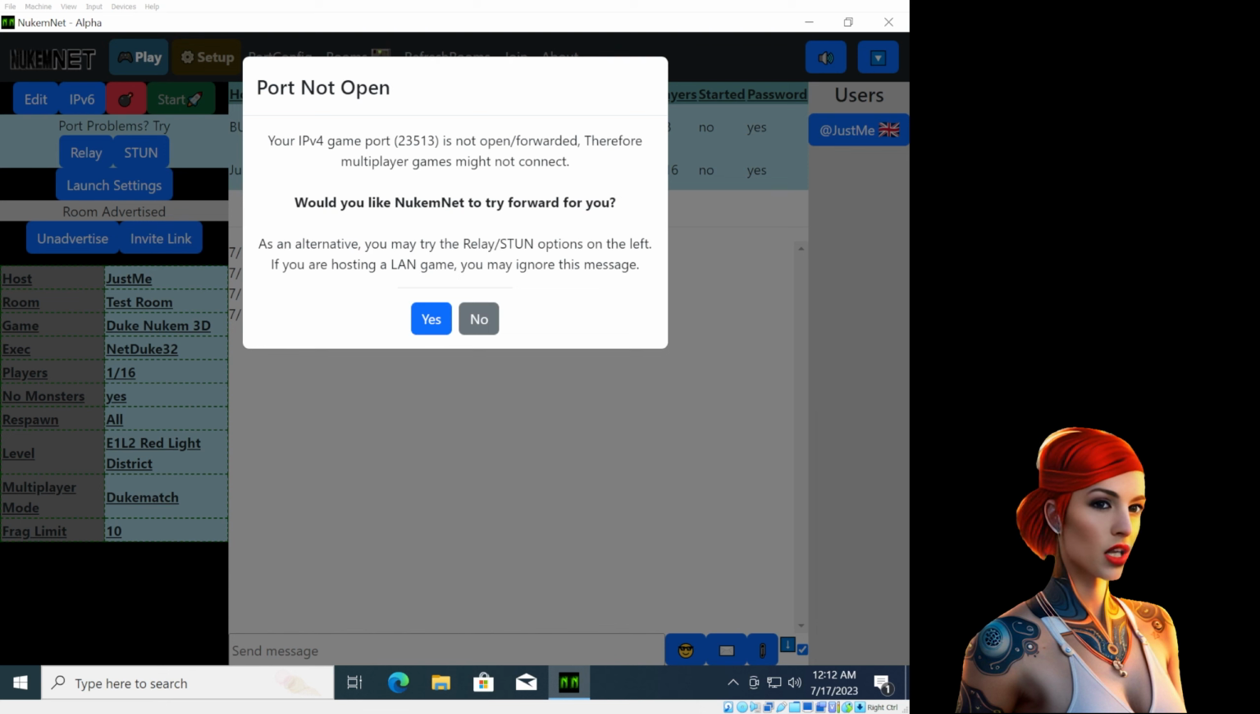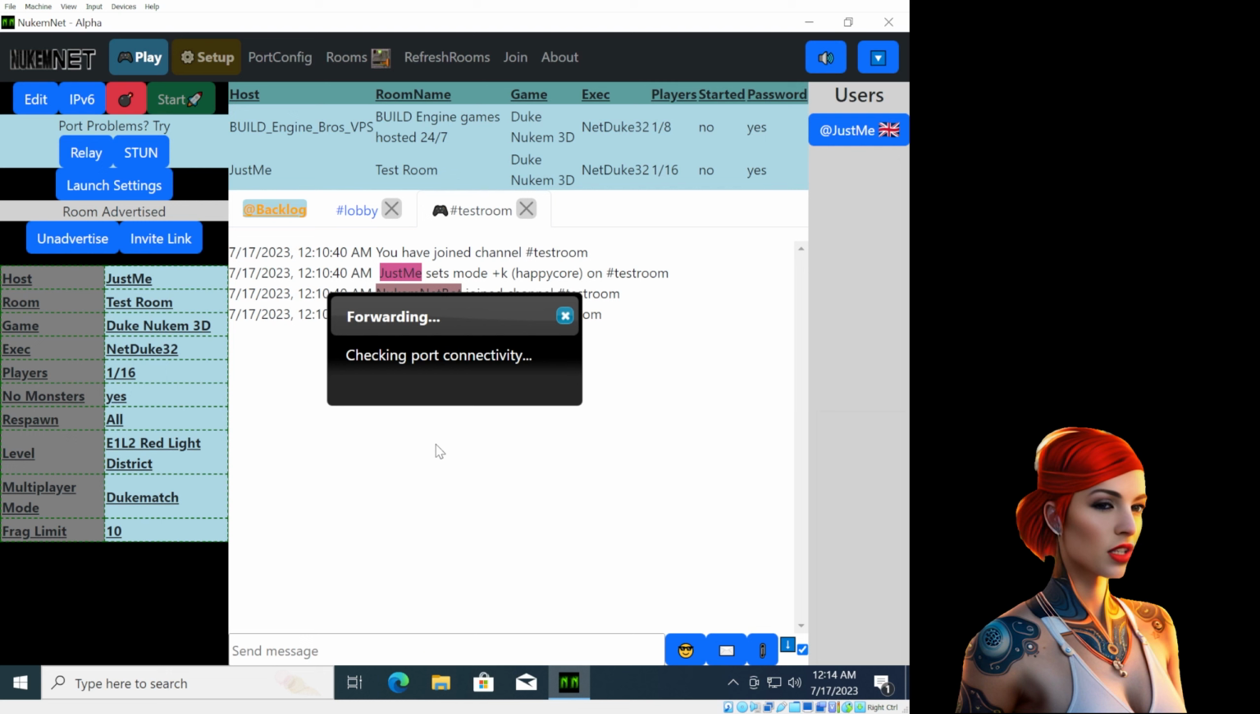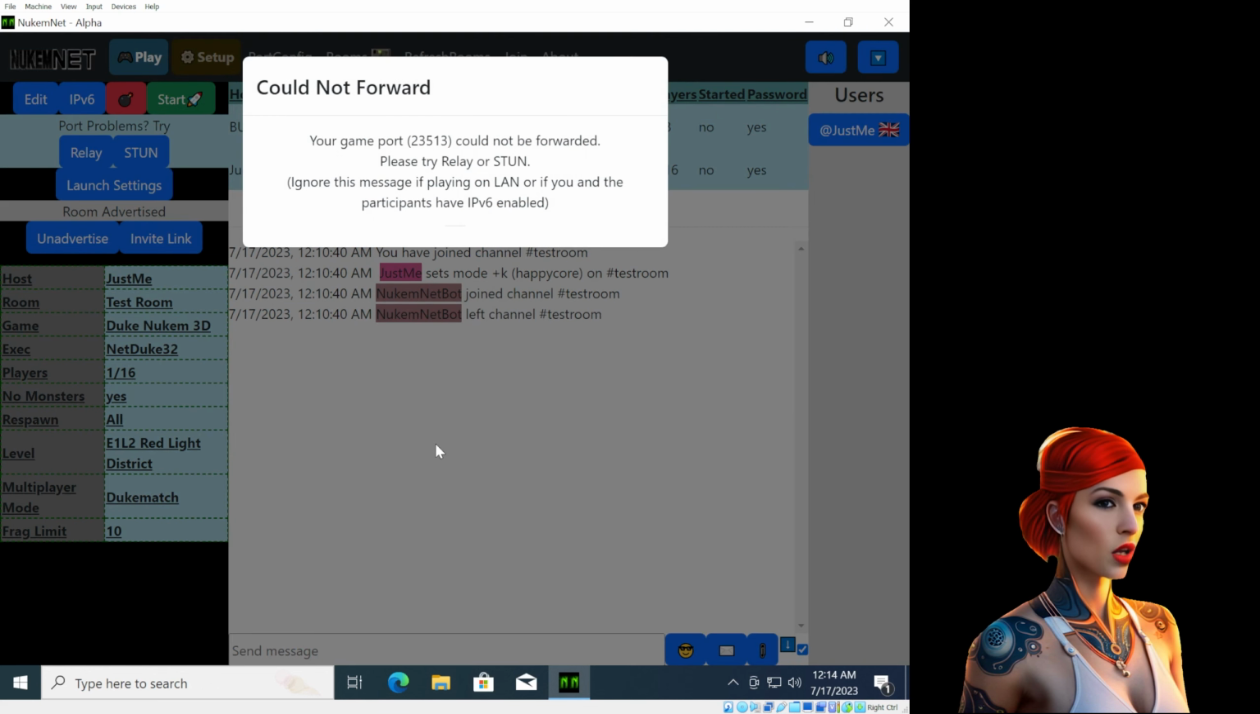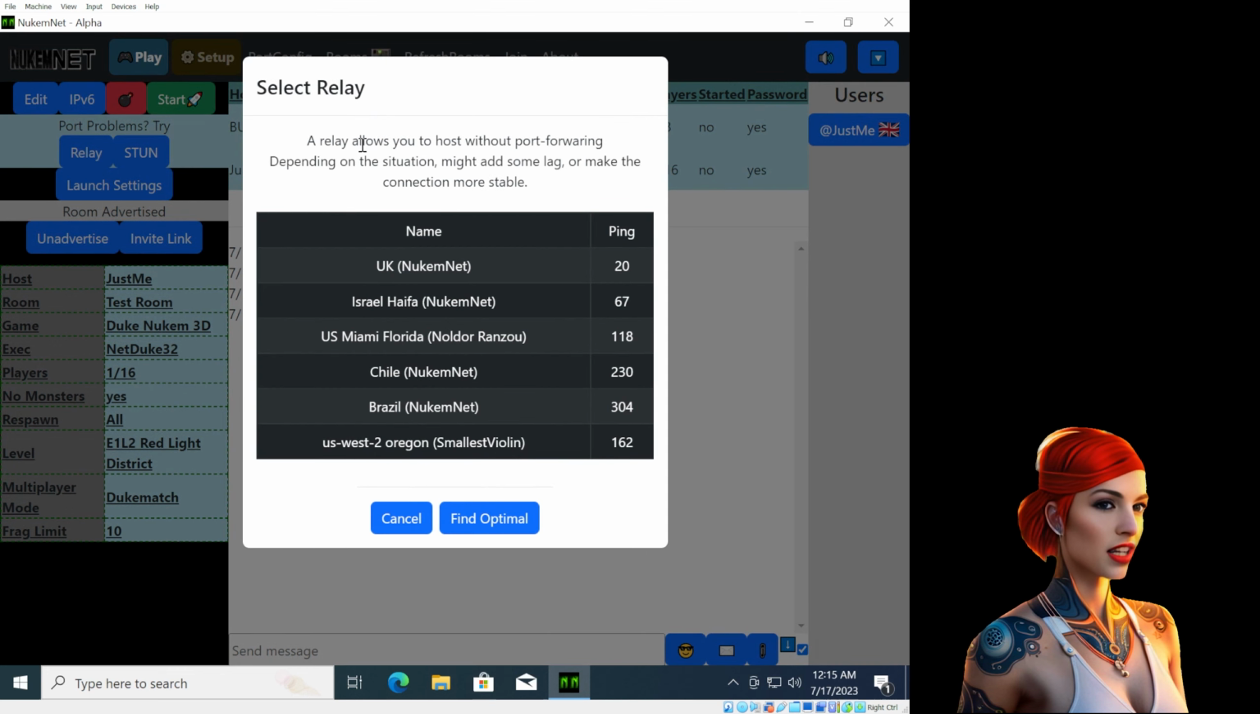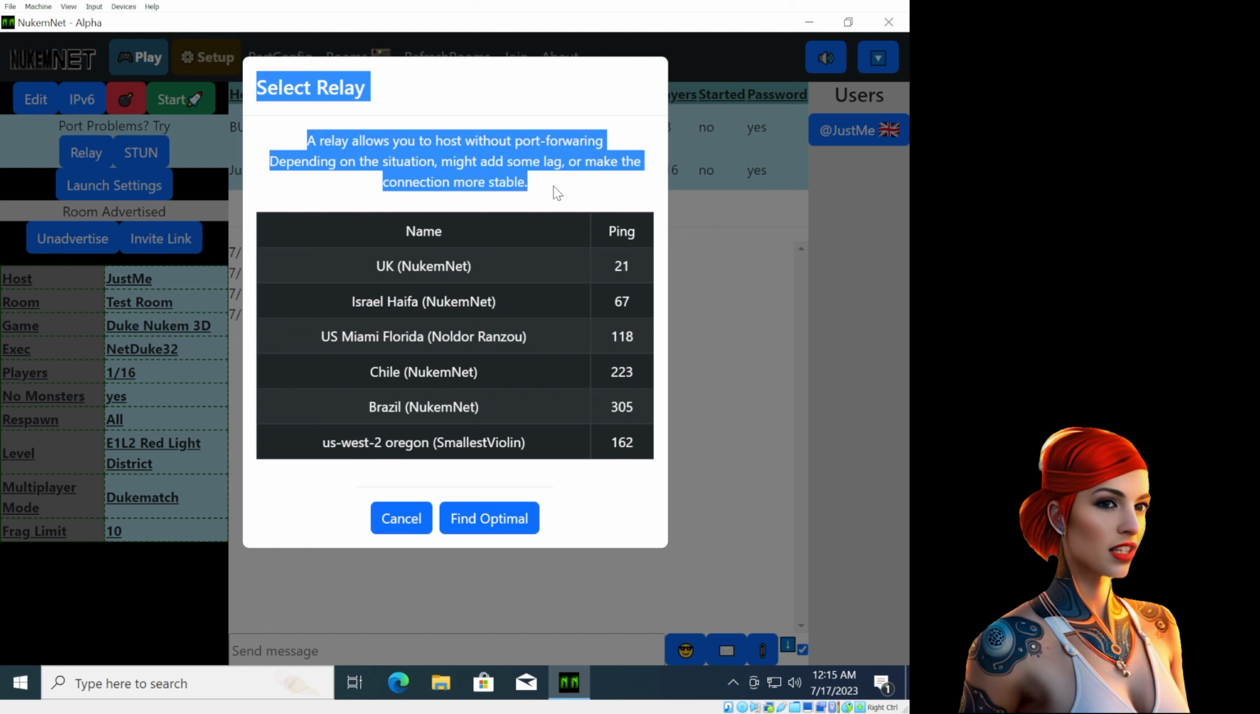If you cannot forward your port, no worries. There's still a workaround. Once you host a multiplayer game room, click Try Relay Server. Then choose the relay with the lowest ping. This will overcome the requirement to port forward completely, however may or may not add some lag, depending on various situations. A relay allows you to host without port forwarding. Depending on the situation, it might add some lag or make the connection more stable.